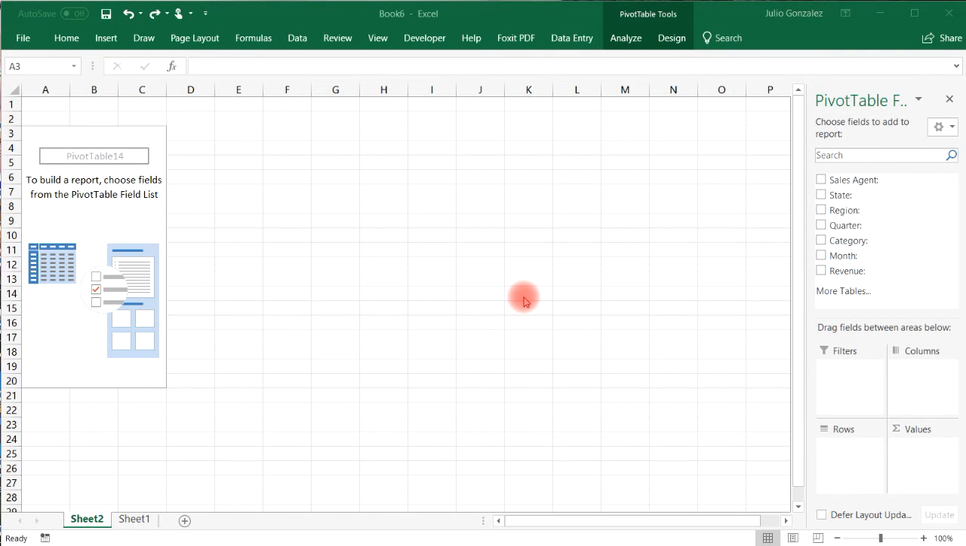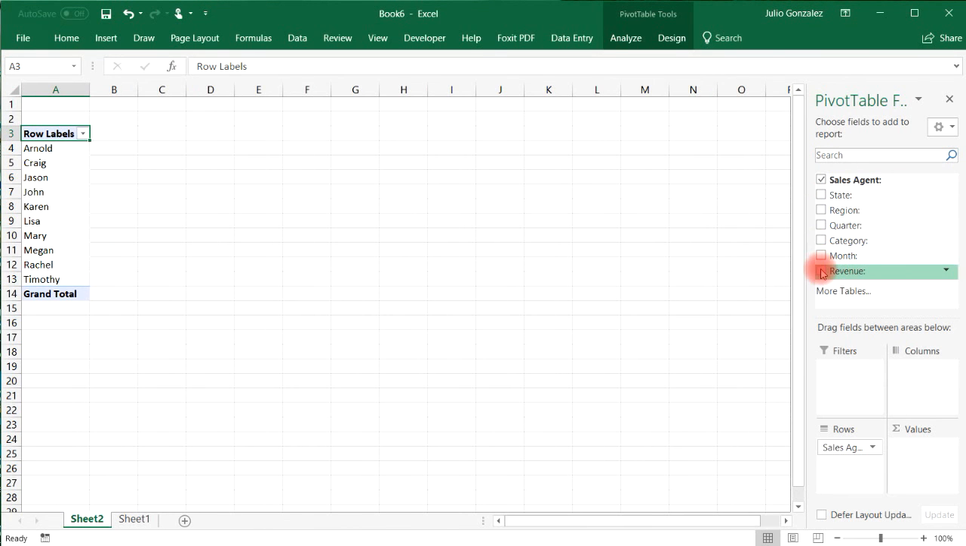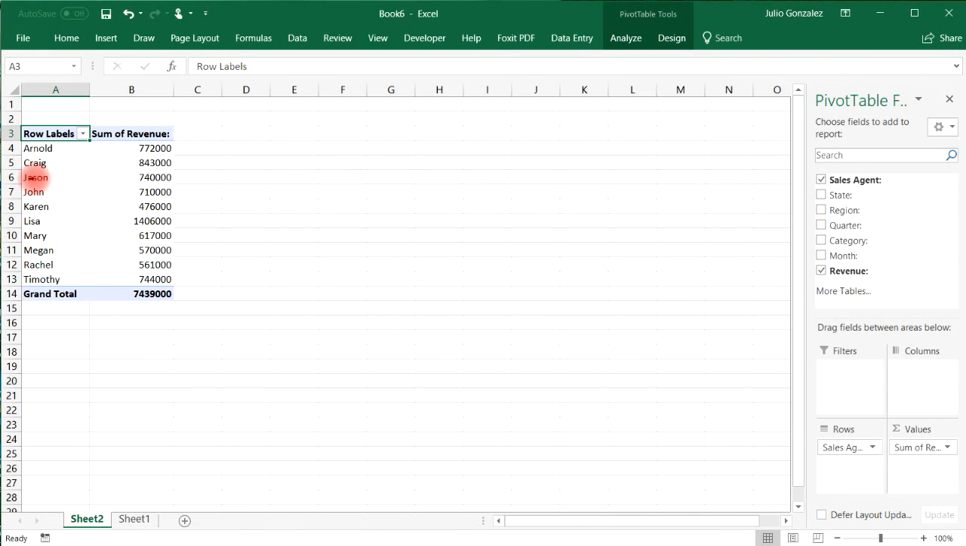Now, if we focus our attention on the right side of the screen, we can choose fields to add to the report. And since we want to find the total revenue generated by John, let's select the sales agent option and also the revenue option. And so here we can see the total revenue generated by John. It's $710,000.